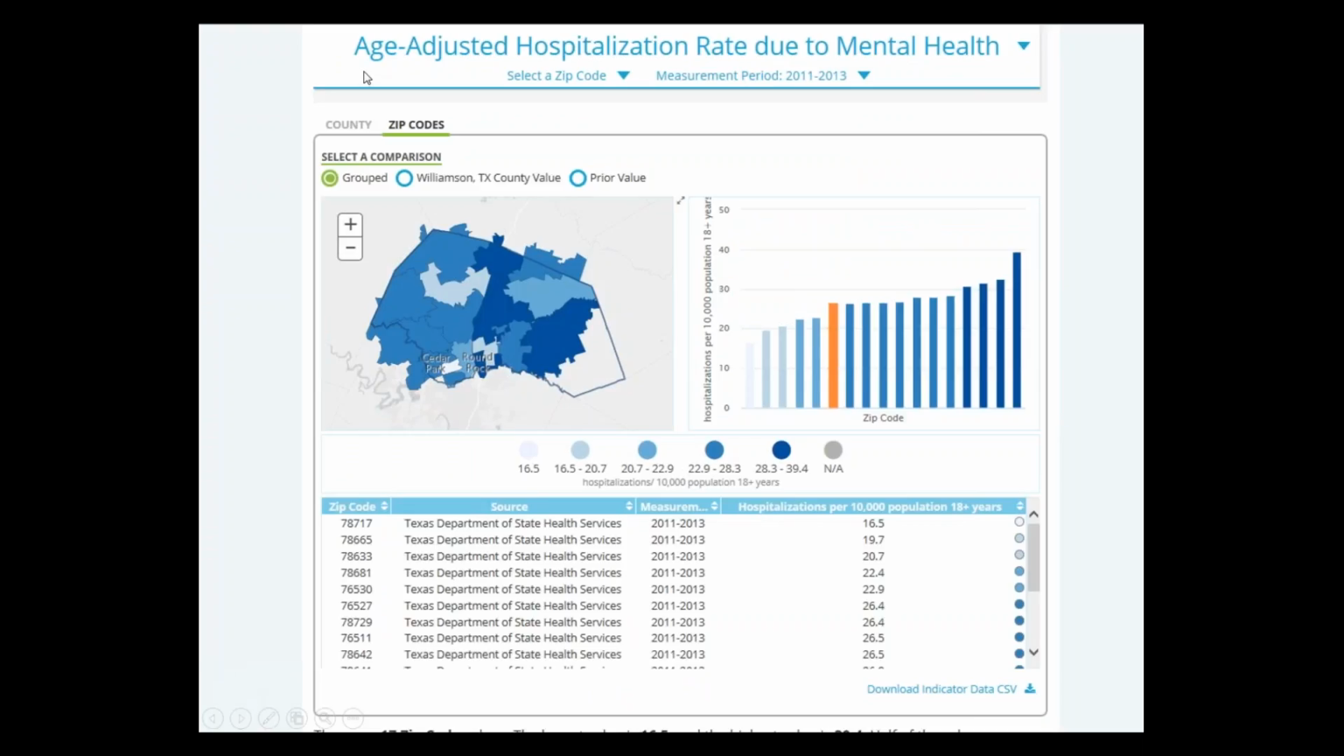And you can see here's the description: age-adjusted hospitalization rate due to mental health. You can choose a zip code. You can choose a measurement period as well. And so on the left-hand side, you can see this GIS map, and by zip code, you can see that the western portion of Williamson County has the lighter blue, which means the rates are lower, compared to the eastern portion of Williamson County, where the blue is darker.